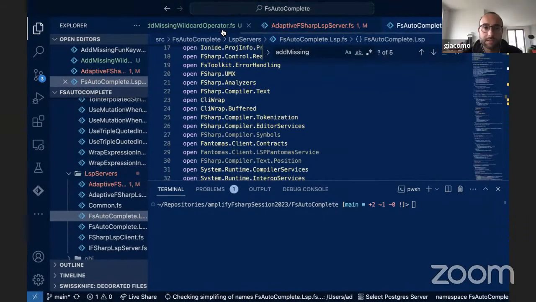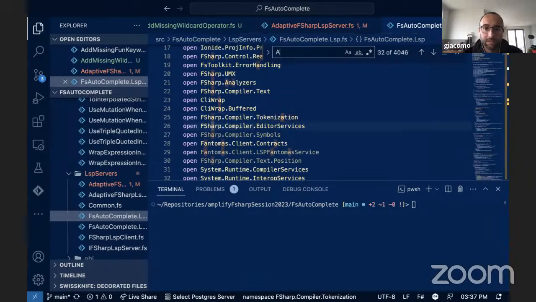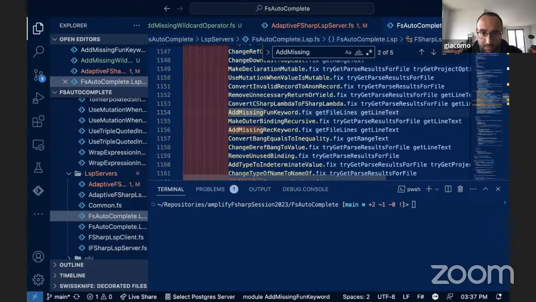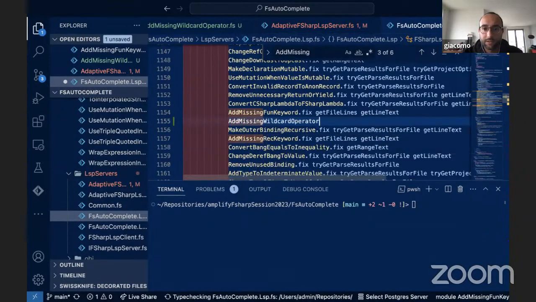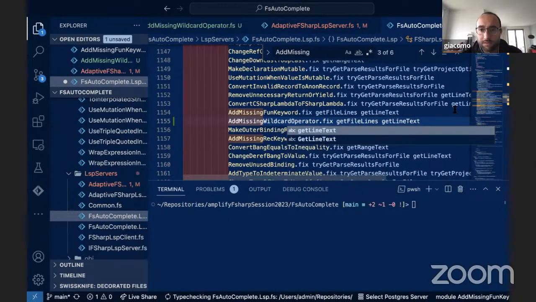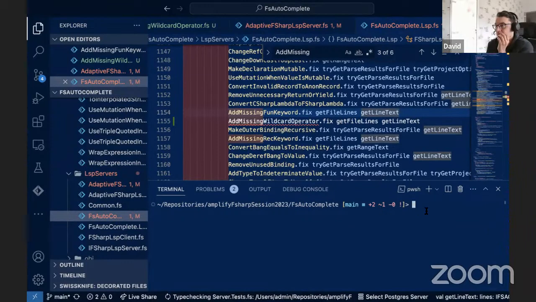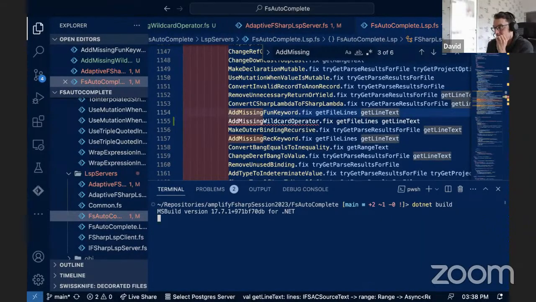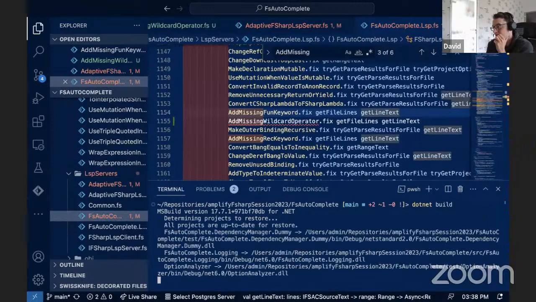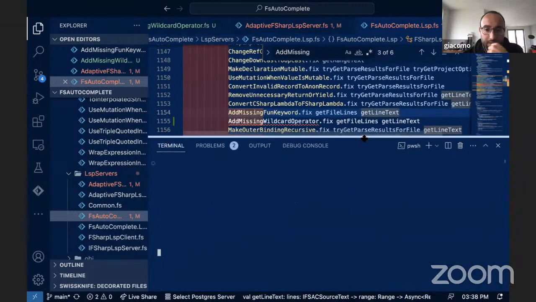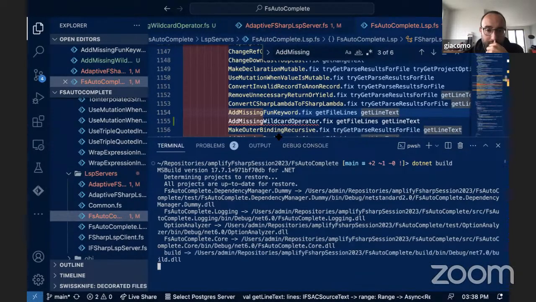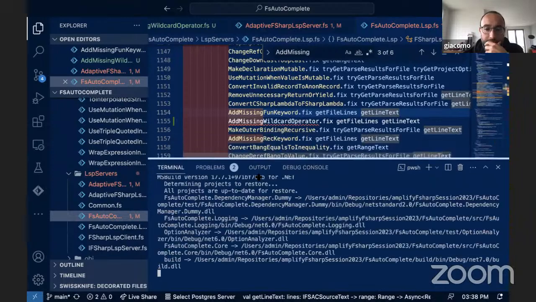Okay, thanks. And then I can search the same add missing. It was here. Okay. Add missing file operator fix. Okay. So now I can build, right? In theory, because there is a wildcard, so I don't need to add files. Okay. And well, yeah, that's the same as before. And now I should get already some hints in my editor.